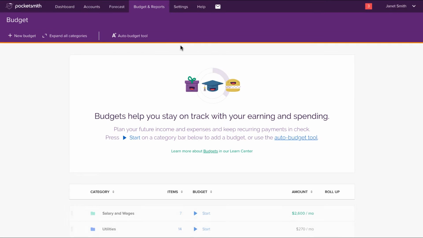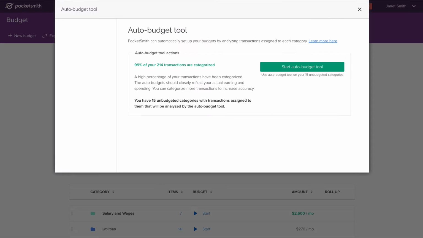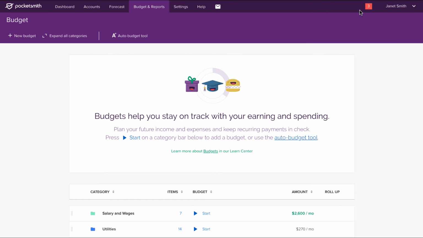Before we get started, did you know you can also let PocketSmith create your budgets for you? Using the Auto Budget tool, PocketSmith will figure out your budgets based on your average categorized earning and spending. For now, let's learn how you can set up your own budgets.